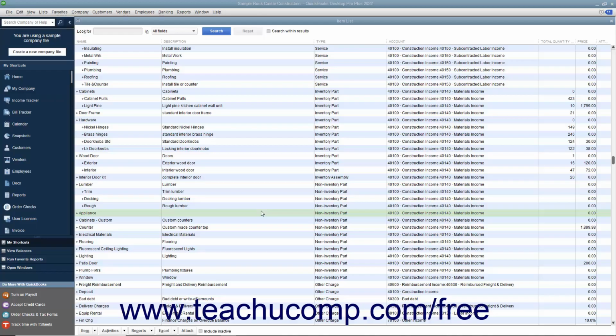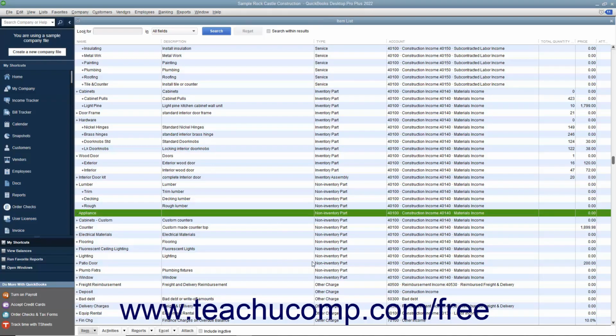You can create non-inventory parts in the item list for items that are bought and or sold, but not tracked as inventory parts. QuickBooks tracks neither the quantity on hand nor the value of non-inventory part items.